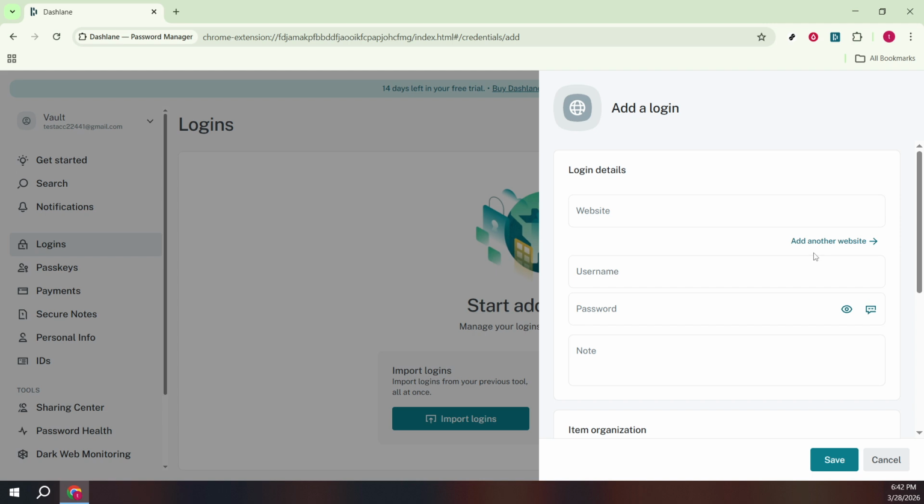That's it. You've added a login to Dashlane, and you're set for faster, safer sign-ins going forward.